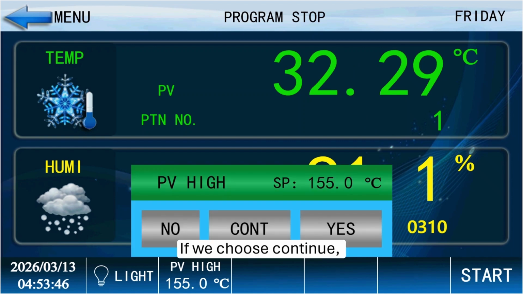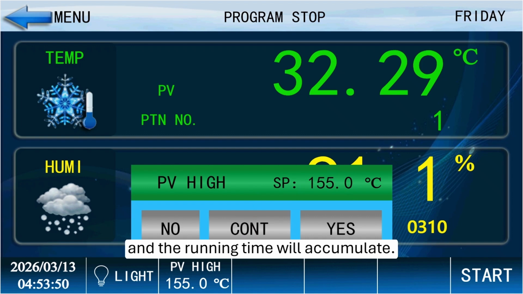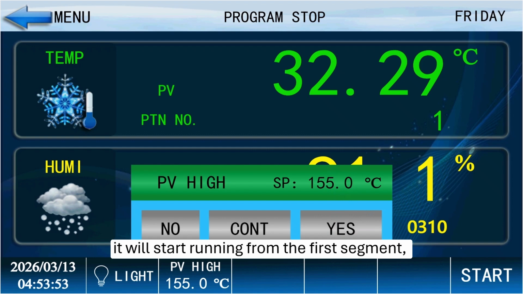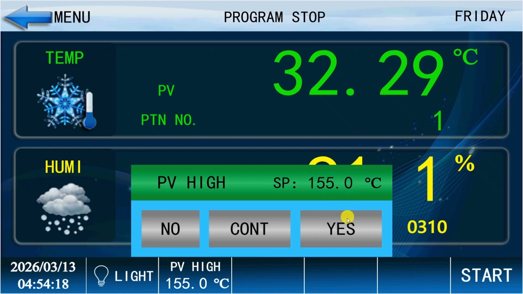If we choose Continue, it will continue running from the last stop position, and the running time will accumulate. If we choose Yes, it will start running from the first segment, and the running time will be reset and reaccumulated. Let's start.